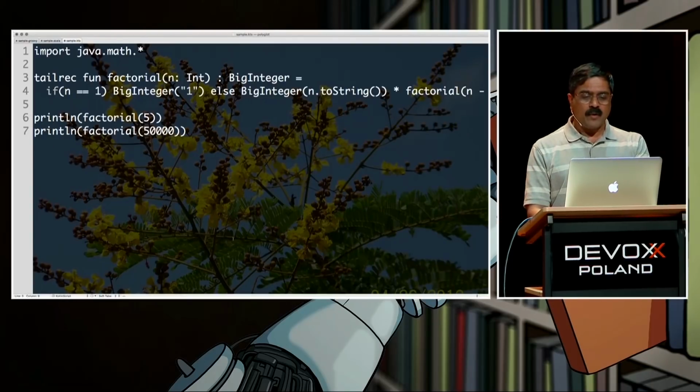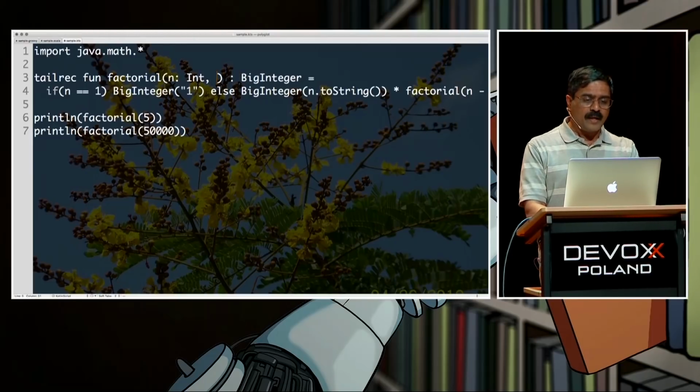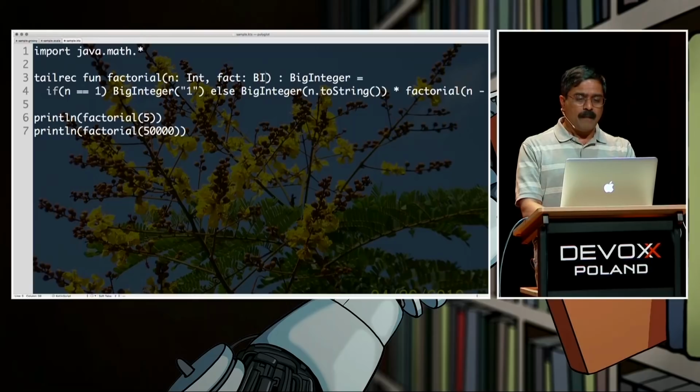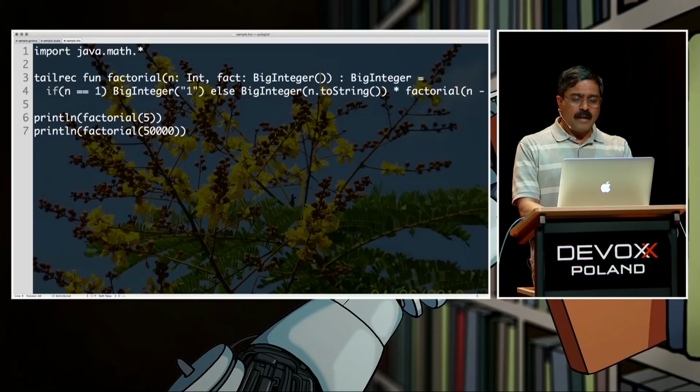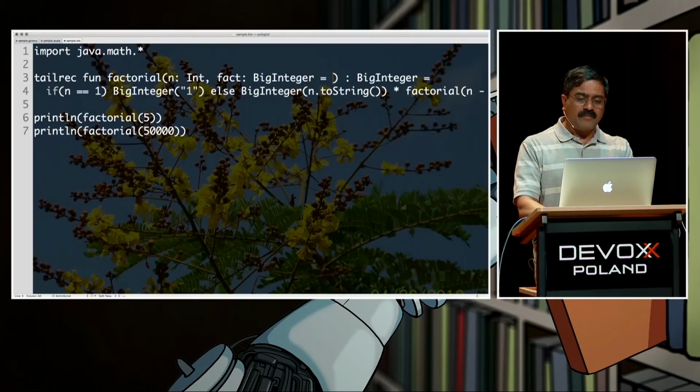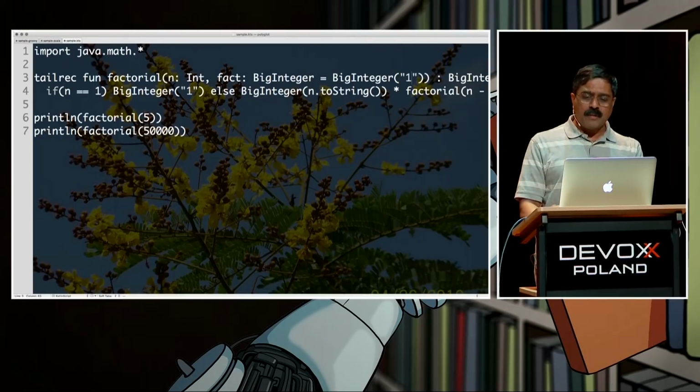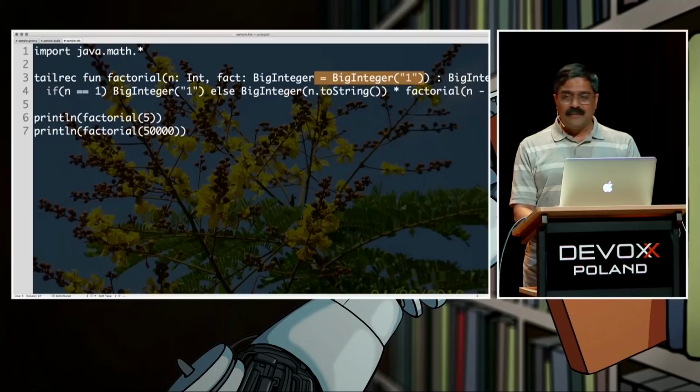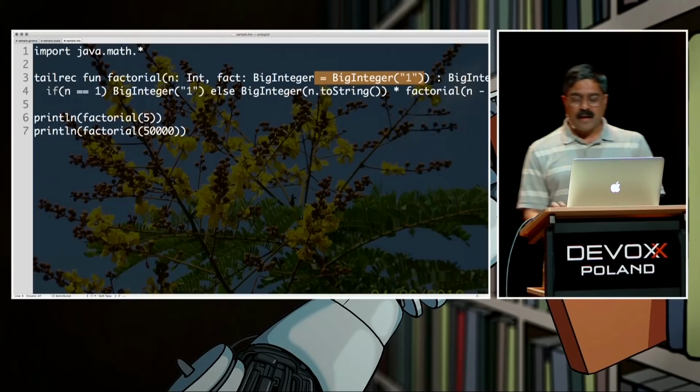Now what am I going to do? Well, with this being marked as tailrec, I'm going to go here and add a comma. fact is going to be a big integer, with the value big integer of 1. I'm using, beautifully, a default argument in Kotlin.